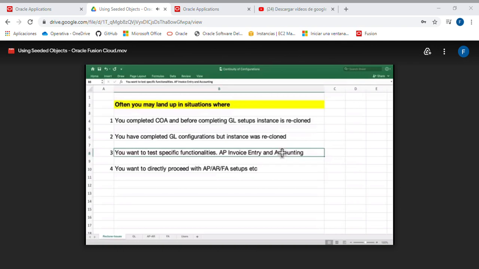In another case, if you want to use the instance for testing some specific functionalities like transaction flows, entering AP invoices and checking the accounting, you might want to directly check such flows without doing all the configurations right from the beginning. Or you might want to proceed with AP, AR, FA setups without recreating the GL setups. In such scenarios, you can use the seeded objects provided in Fusion Vision instance.